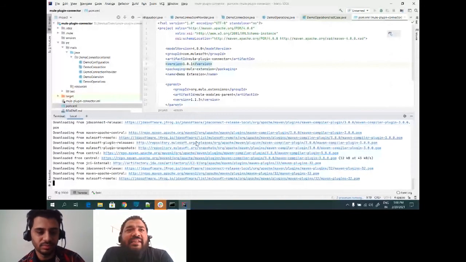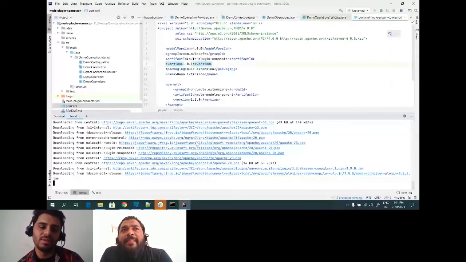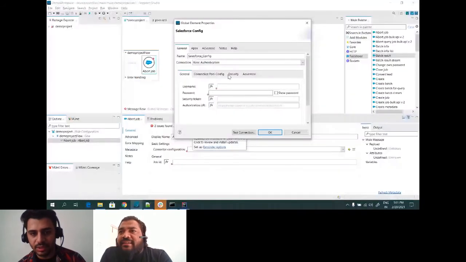Meanwhile it is building, so let's answer some questions. There's a question from Sumit: how to define different tabs in a single operation as property? When you say tabs, okay, I think it's talking about tabs like advanced, error handling, correct? Yes.